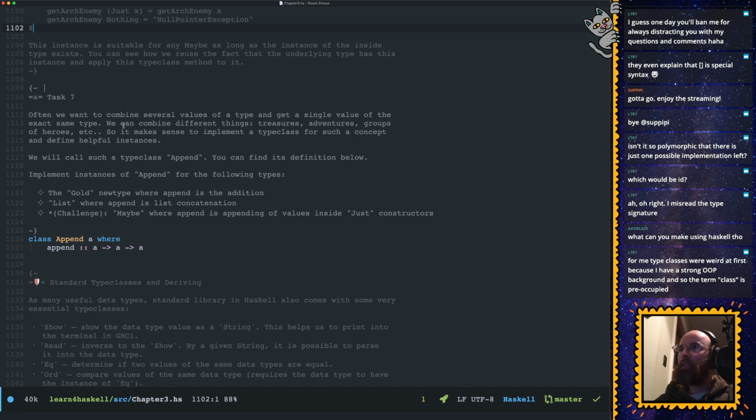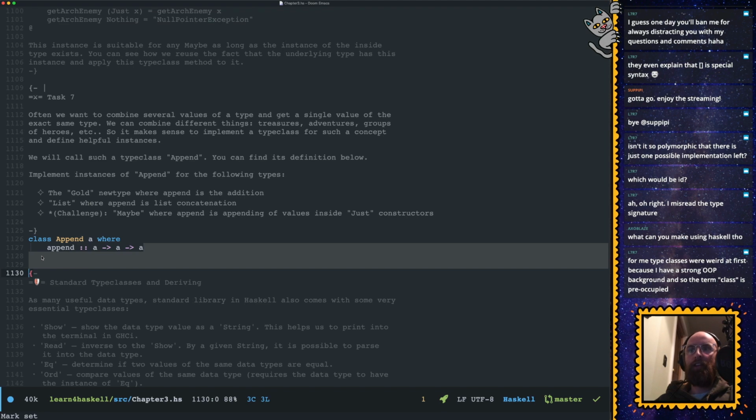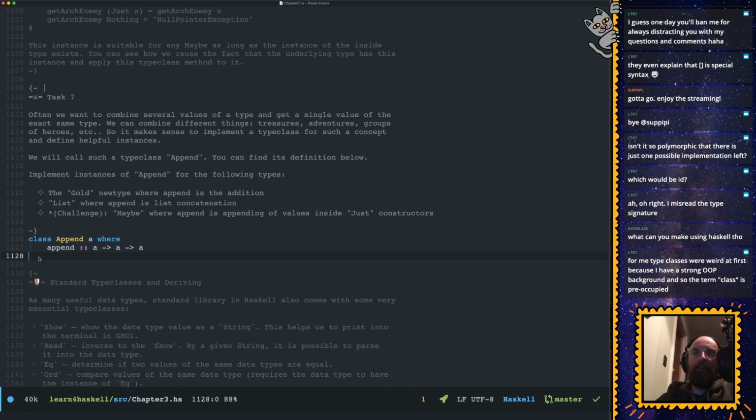So for me, type classes were weird at first because I have a strong OOP background. From OOP, I guess it's not too dissimilar. It's got way more flexibility, though, because in OOP it's very much a parent-child relationship. That's how you end up building these things that all live under this specific class. But here, it's literally just a template. It's just saying, I've got this thing at a very top level, and you can just do whatever.